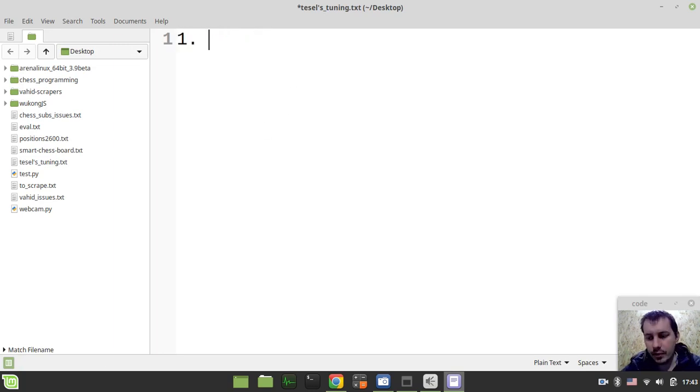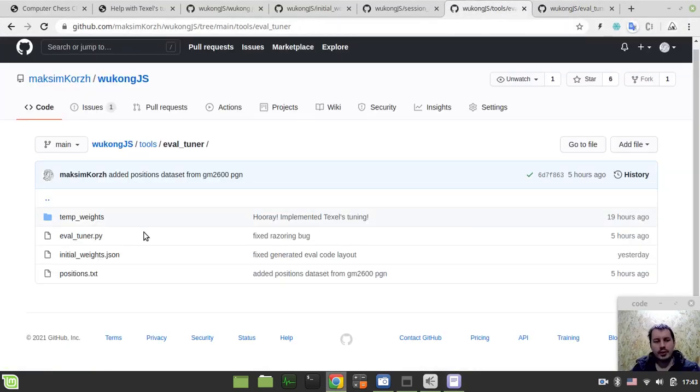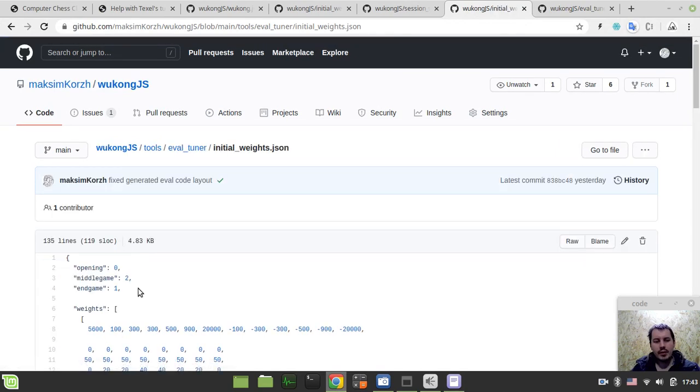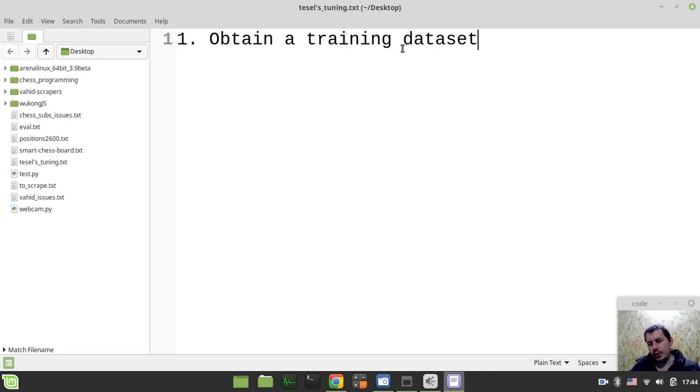The very first thing we need to do is obtain a training data set. The word training is a machine learning term. This means the data that we're using in order to tune our evaluation parameters. So, bear in mind that the input data we're working with is these weights in particular. So, obtaining a training data set.